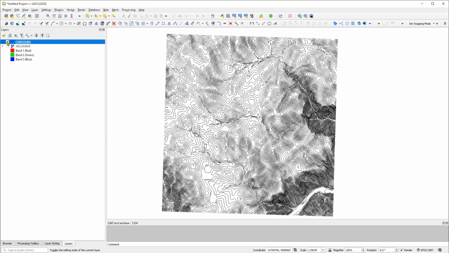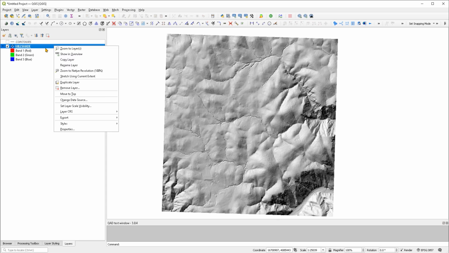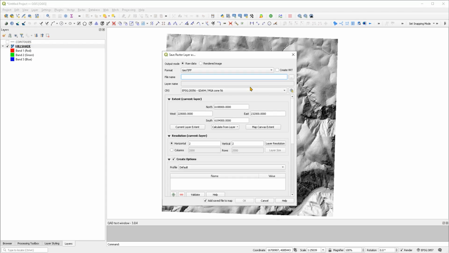So back inside of QGIS, I'm going to enable the Hillshade map. And just as with vectors, to export a raster out of QGIS, you can just right click on the layer, go under export and choose to save as. This dialog window will open up with all of the exporting settings.